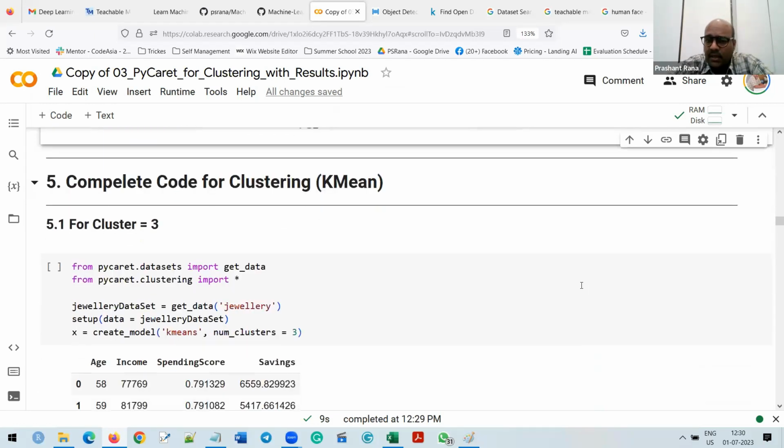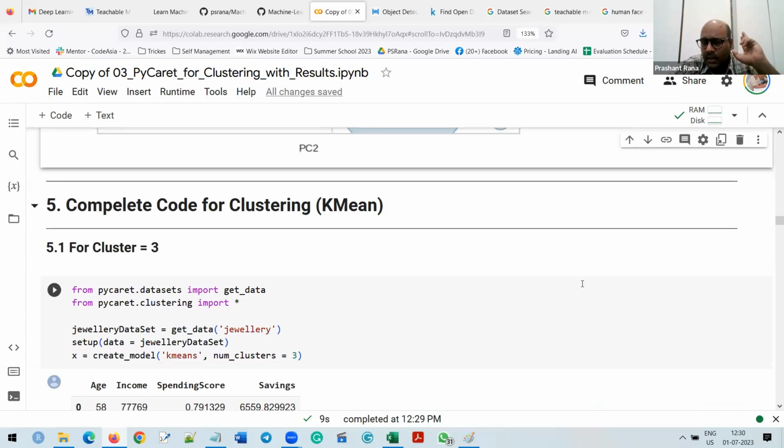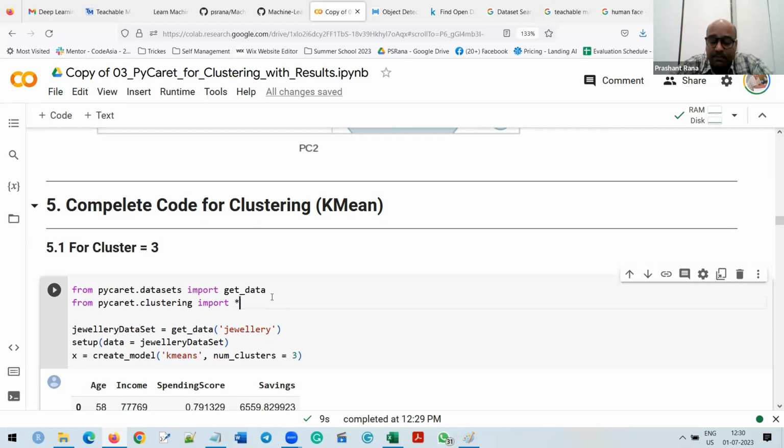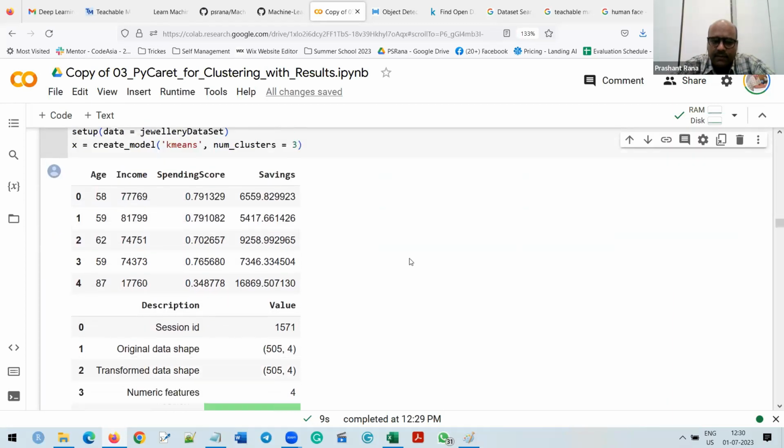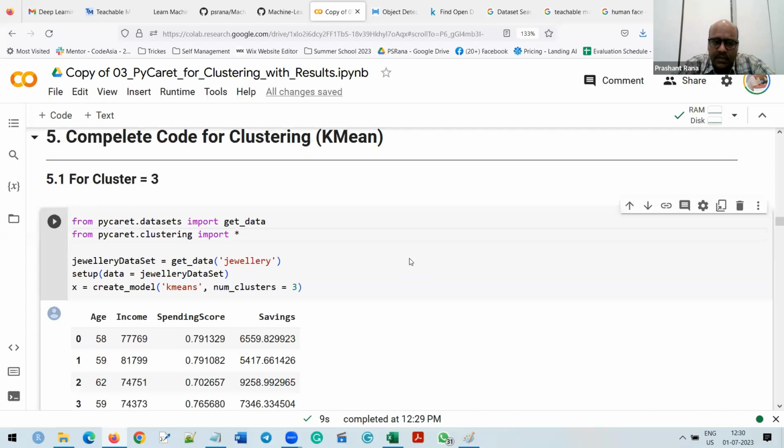So this is all about the visualization part. But as I also mentioned, pre-processing plays a very important role, even in clustering also. So let's explore that. So now class, I am just running the code for cluster 3. Okay. This is the same thing. For clustering, we are importing some variables. This is for the jewelry data, and number of clusters is 3. So just run it.